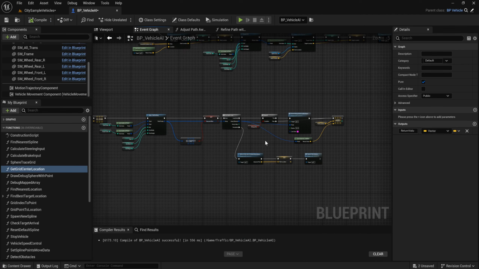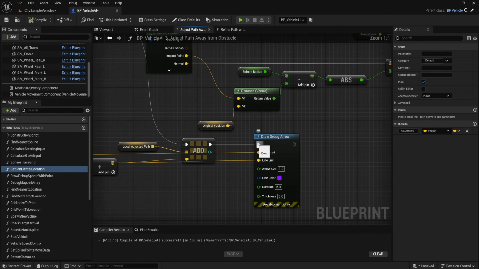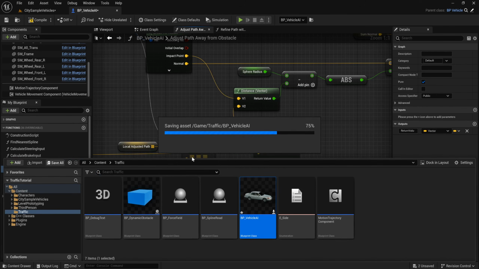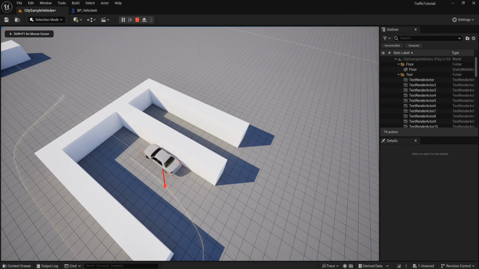And we don't need the debug. Let's go to adjust path and disconnect this draw debug arrow. Save all. We have a problem because when the vehicle is near this wall, the vehicle still tries to turn. So we want the vehicle not to turn when the right or the left line trace overlaps with the obstacle. This only happens when the vehicle moves backward. It causes the swaying turn radius.